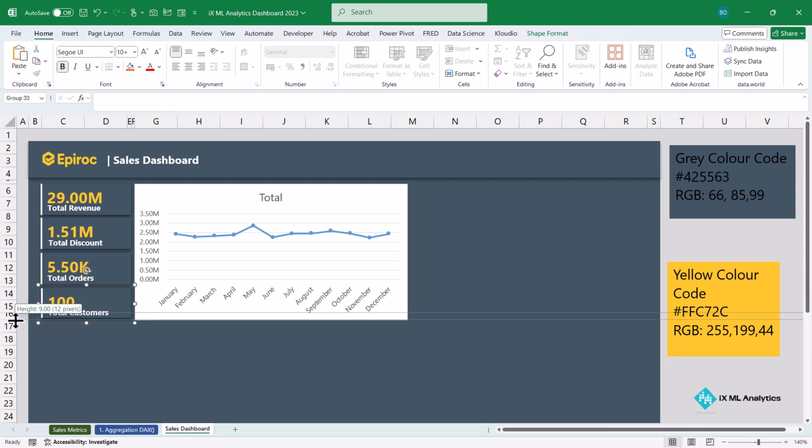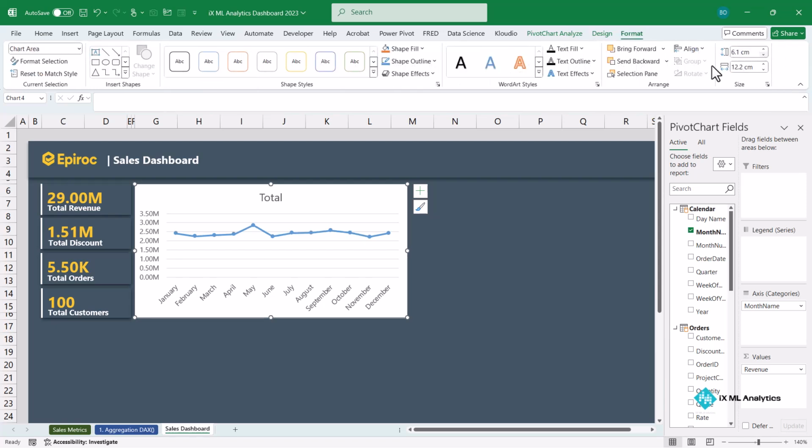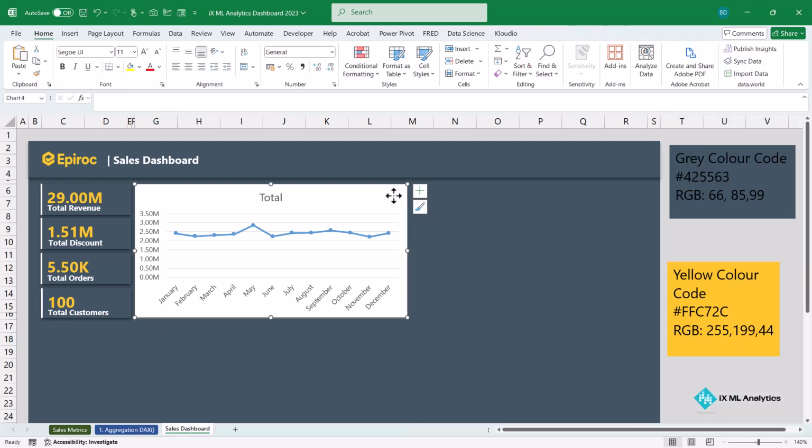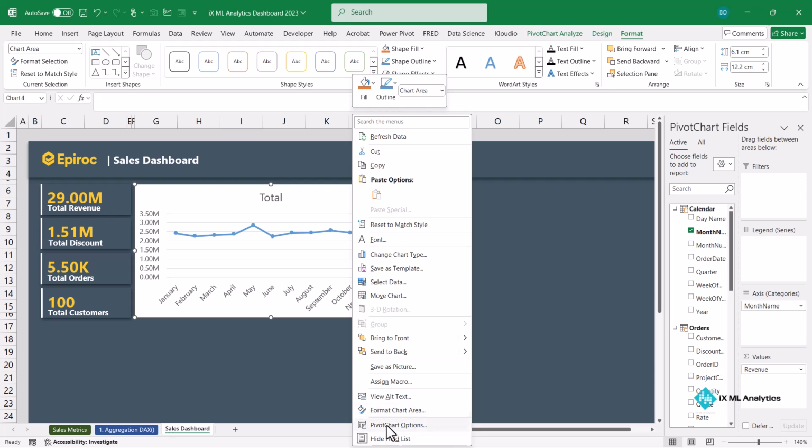6.2 centimeters. Okay, let me reduce it a little. Apply the shadow. So I think it's important to apply the shadow to see the actual size or shape. So to apply the shadow, right click on the charts and then format chart area.